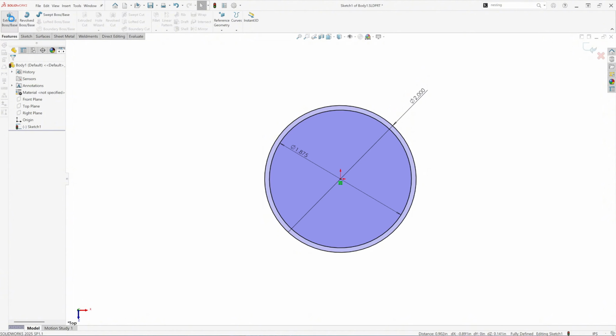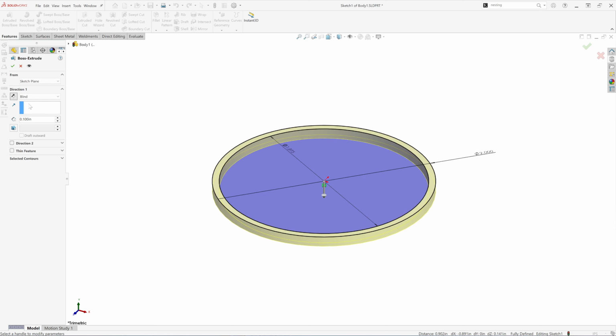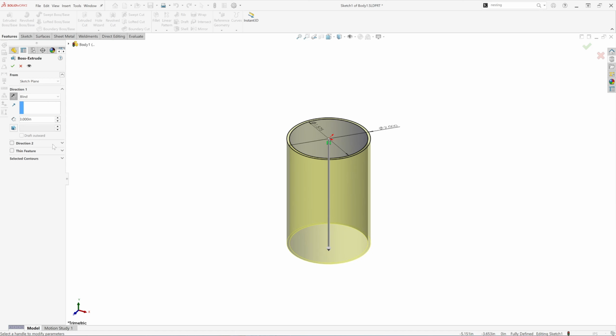Features. Extruded Boss. We want it to go down, blind, down. 3 inches. From the sketch plane, which is the top plane.